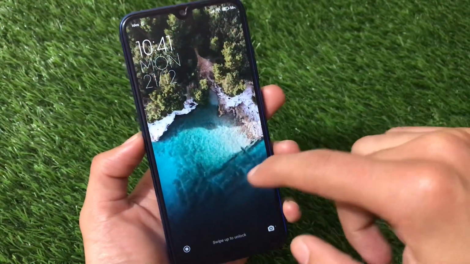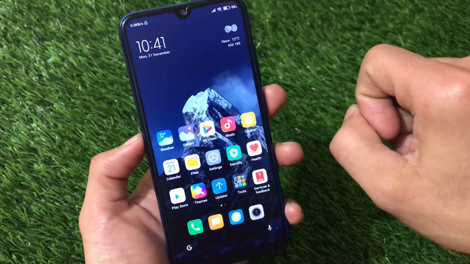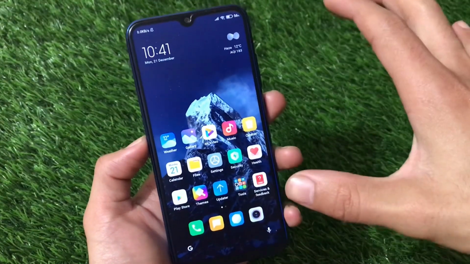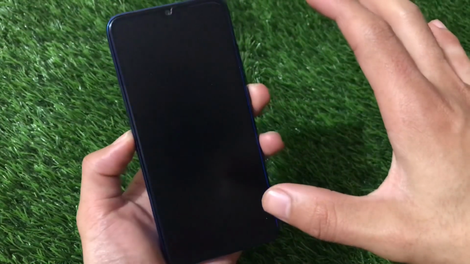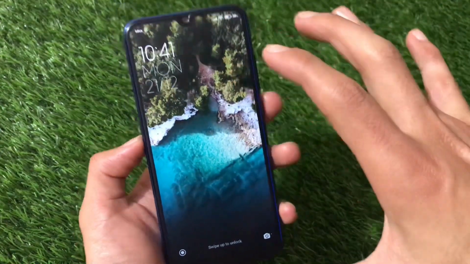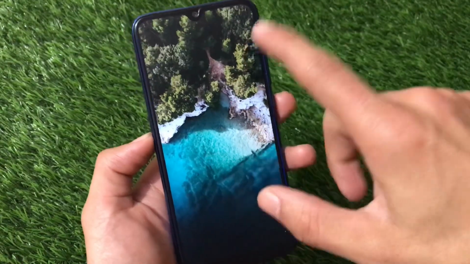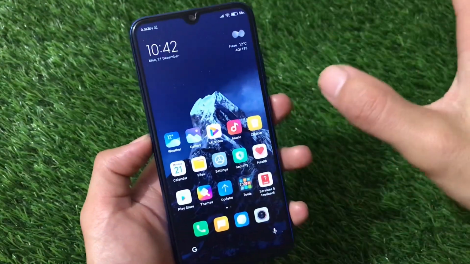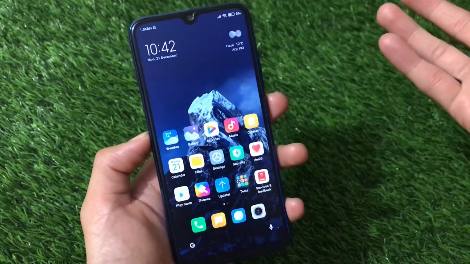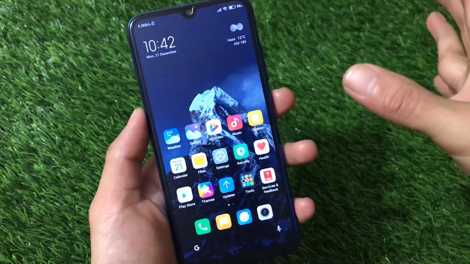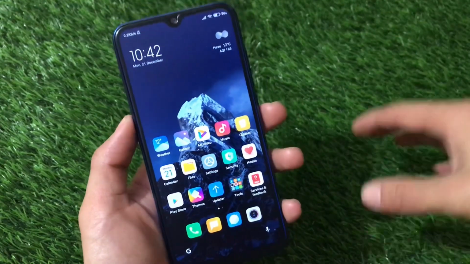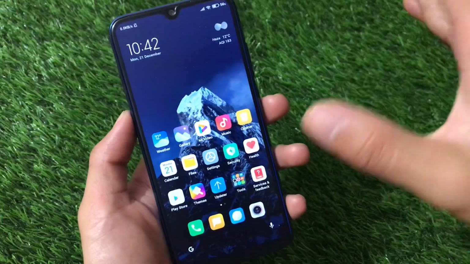So let me show you once again, like this. Sometimes it applies on the lock screen, sometimes it does not. As I told you, when I started the video, it was applied on the lock screen, but this time it's not applied on the lock screen. But that's not a big deal. You can try it directly, and you can apply any other wallpaper. It will definitely work, and there are a lot of options available.